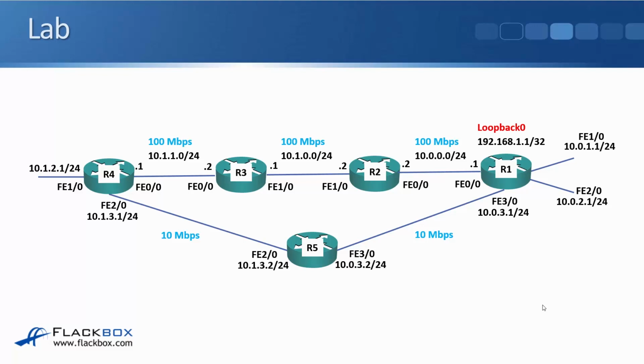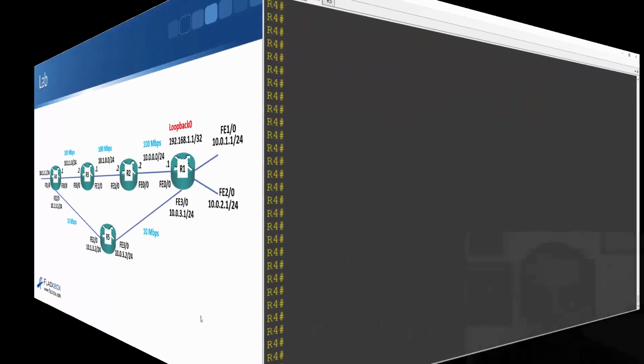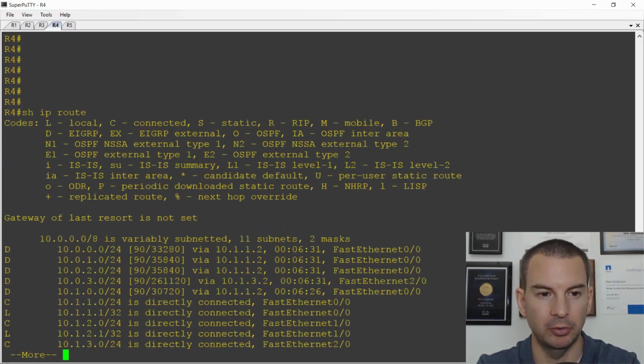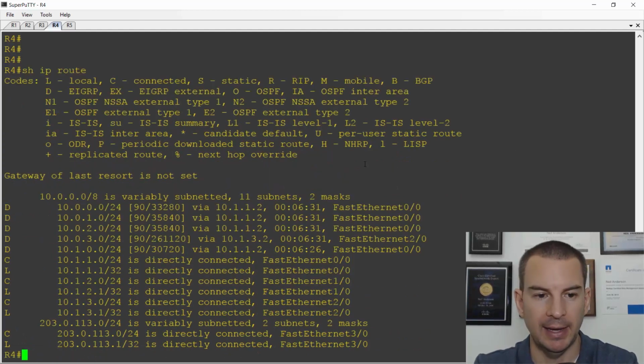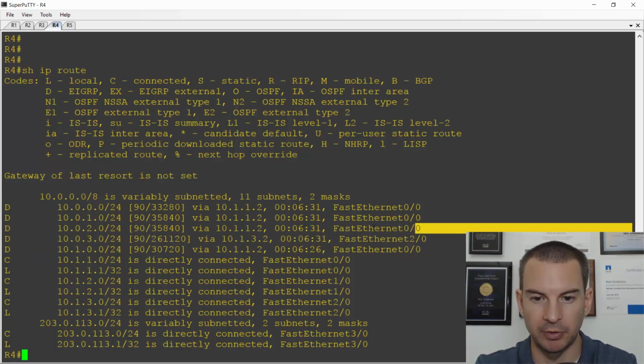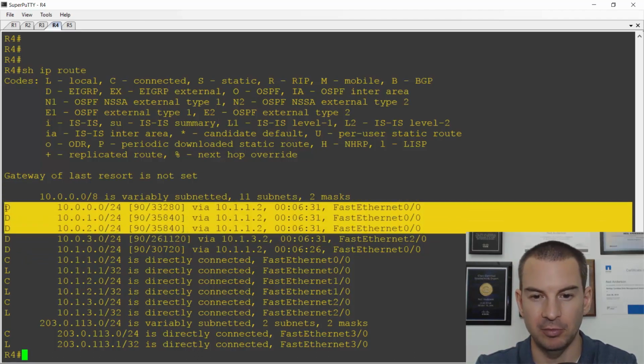So I'm going to put the loopback interface 192.168.1.1 IP address /32 on R1, and we'll see how R4 has got the two paths to get there. Okay, so I'm on the lab, I'm on R4 here, and I'll just check that I've got EIGRP running everywhere. So I'll do a show ip route, and I can see I've got an EIGRP route going out FastEthernet 2/0, which is via R5, and I've got other EIGRP routes going out Fast 0/0, which is R3.